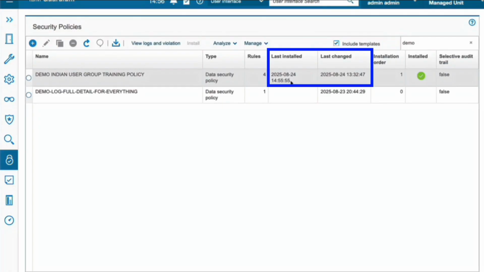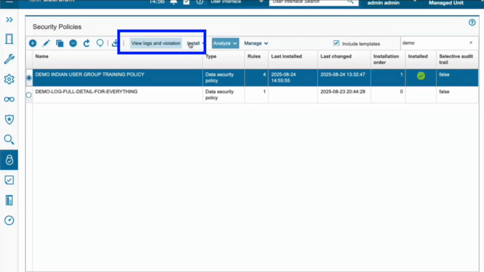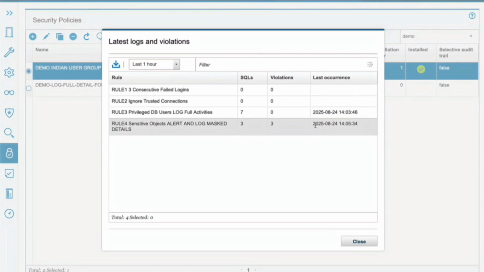The 2 columns will tell you when the policy gets installed the last time and when the policy definition gets changed. Also, there is view logs and violation button that you can check about the logged SQLs and logged violations for the selected time duration.